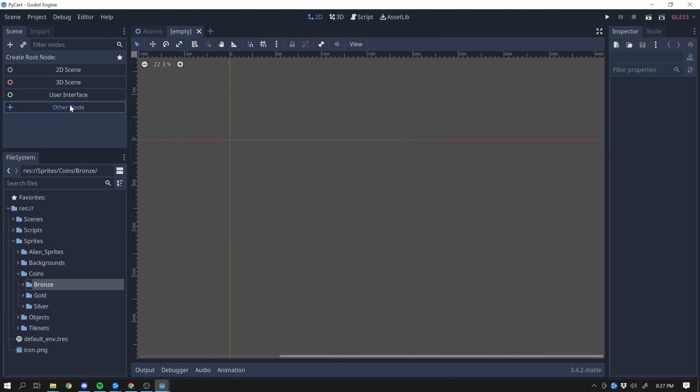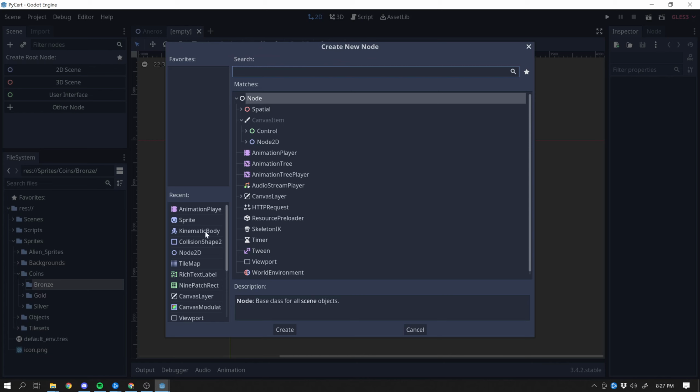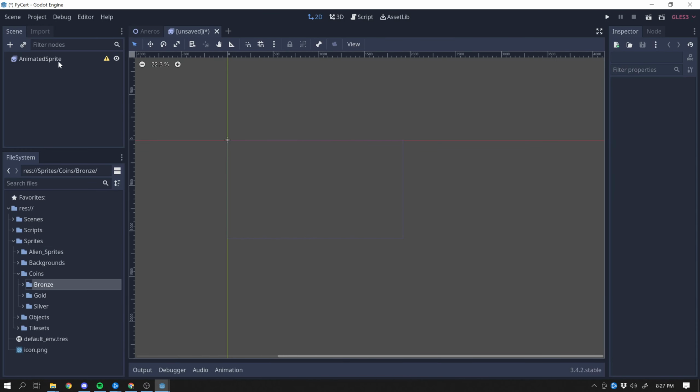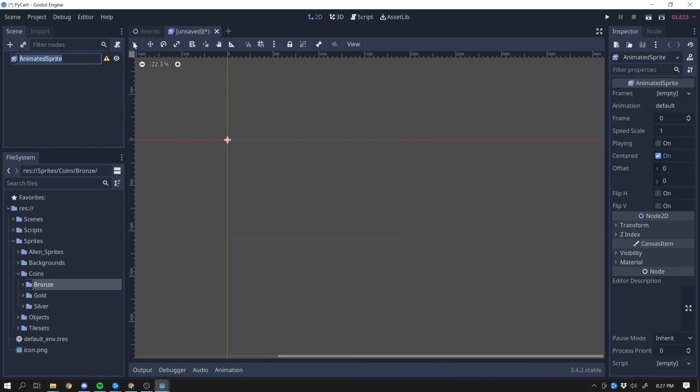Alright, so what we're going to do is we're going to choose other node. I'm going to just use an animated sprite. So animated sprite. There it is. And I'm going to call this one a silver coin.